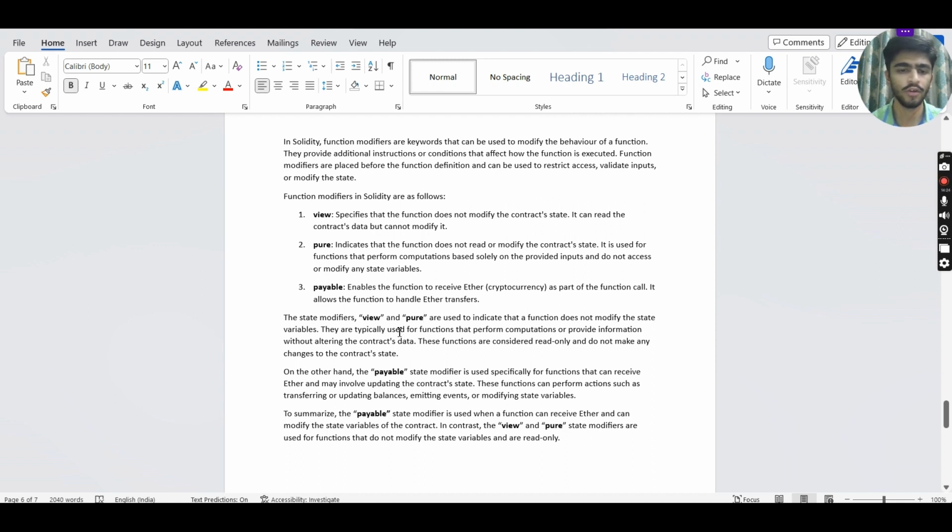The view modifier means the function does not modify the state variables and is typically used for functions that compute information without altering the contract's data. These functions are considered read-only and do not make any changes to the contract's state. On the other hand, the payable state modifier is used specifically for functions that can receive ether and may involve updating the contract's state.